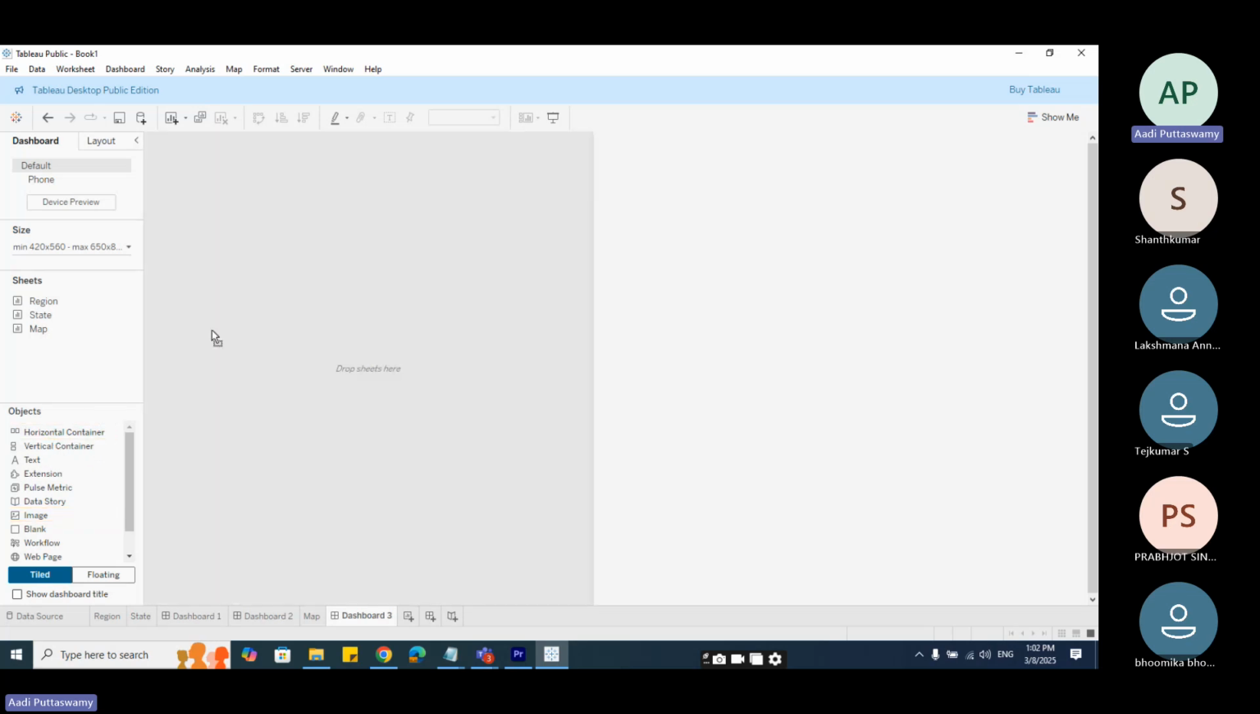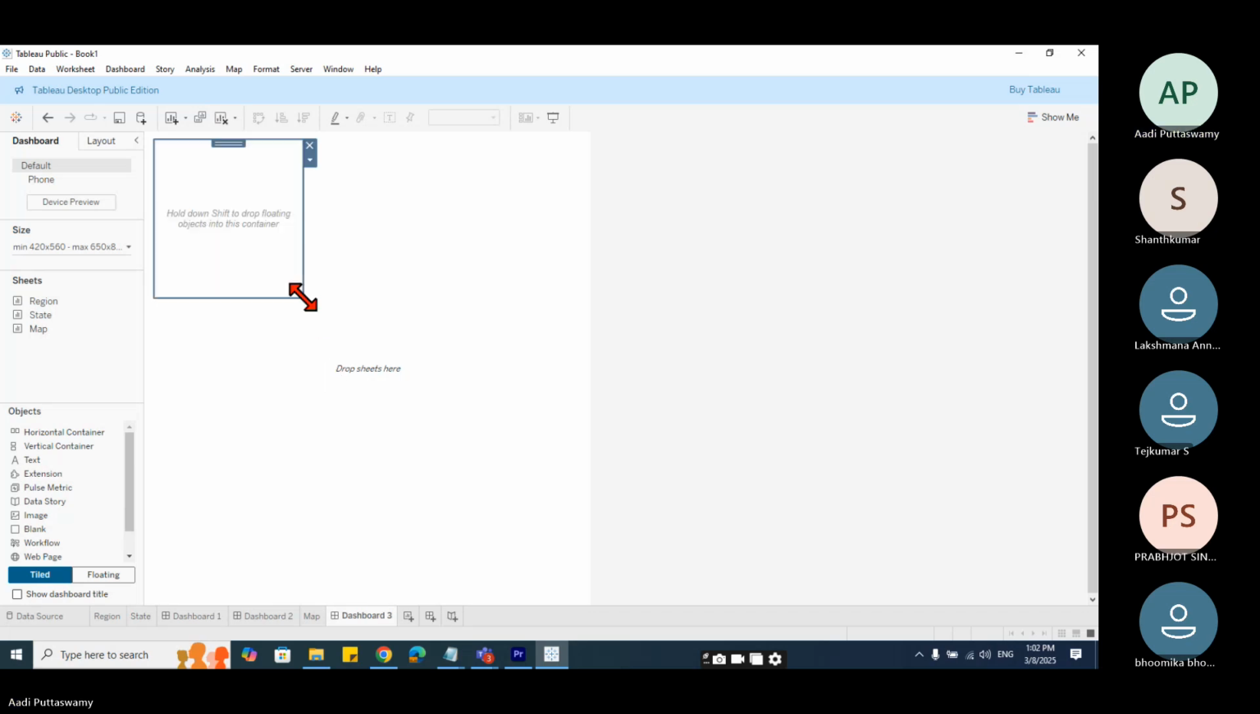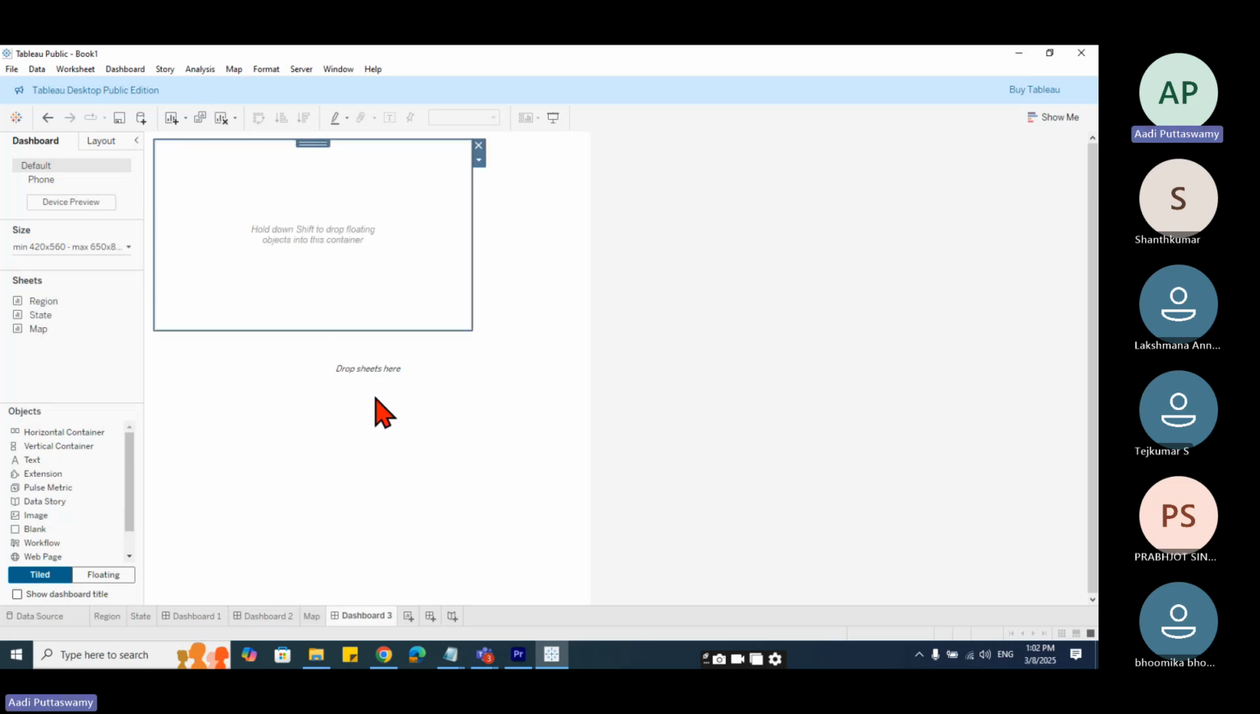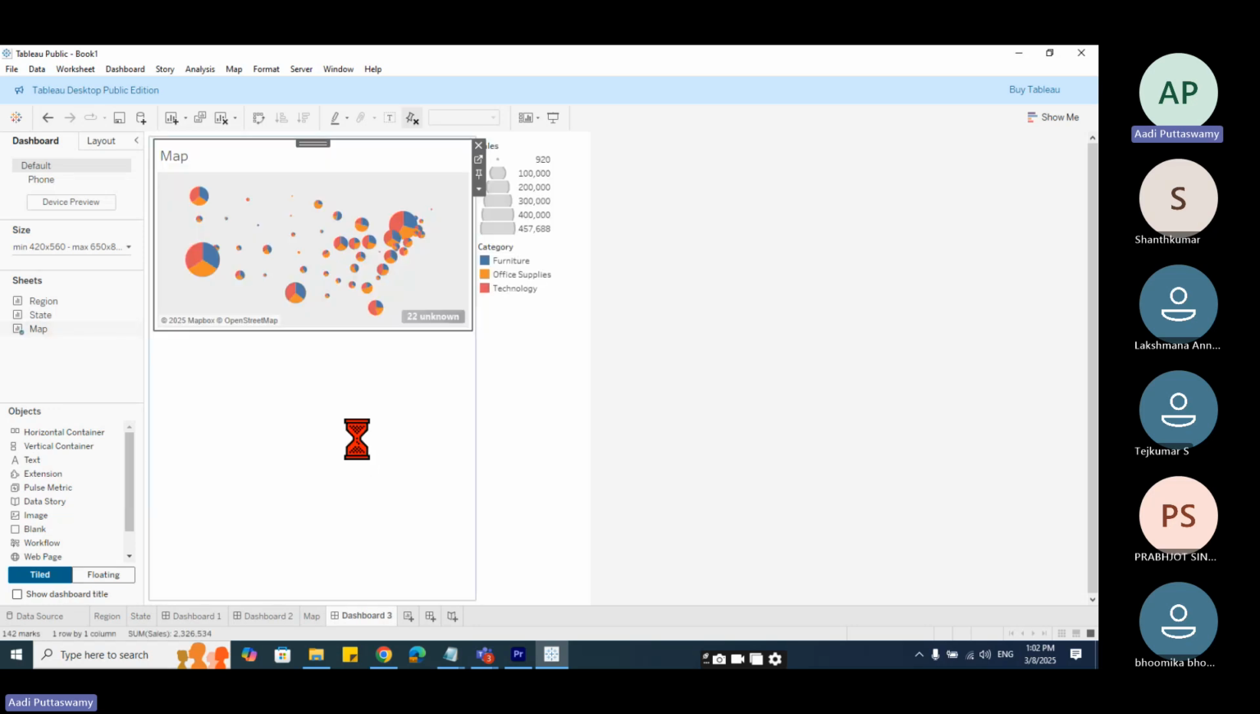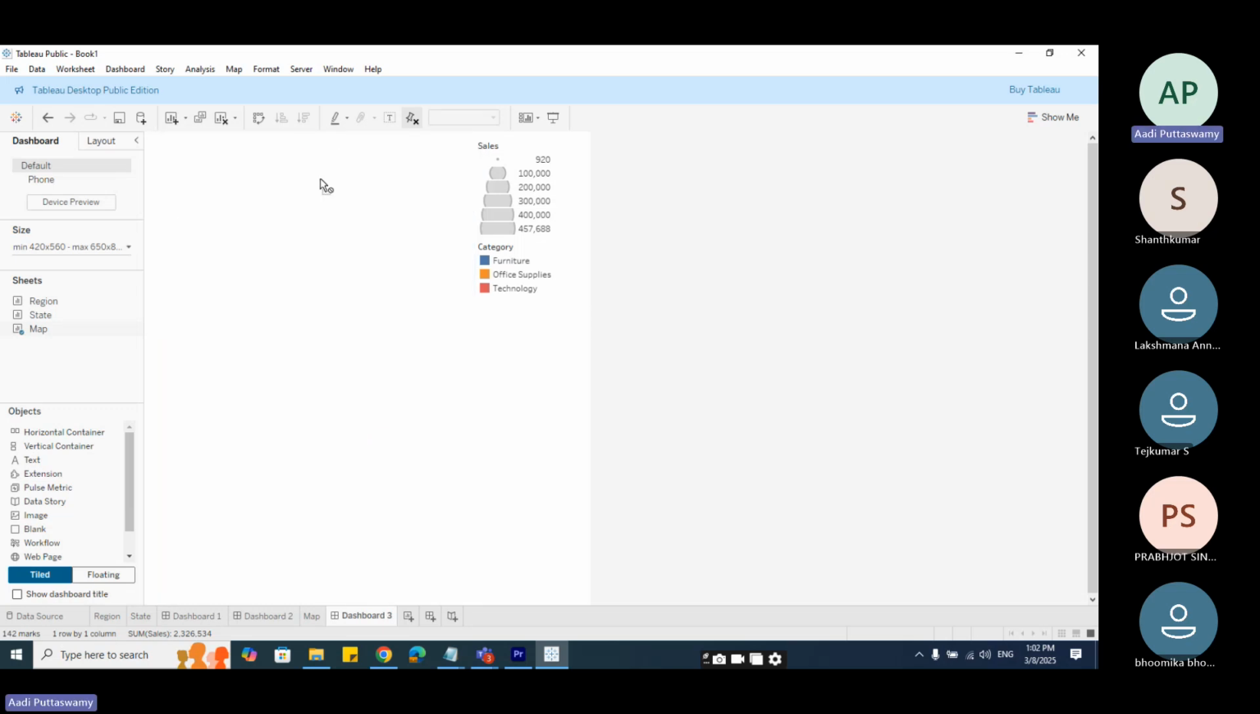So let me go here. I'll say horizontal container. Can you see that? See, it is becoming a tile. I'll hold shift and I'll keep it here. The advantage of this container is I can just go here, I can drag and drop it. See. Now this becomes one container actually.